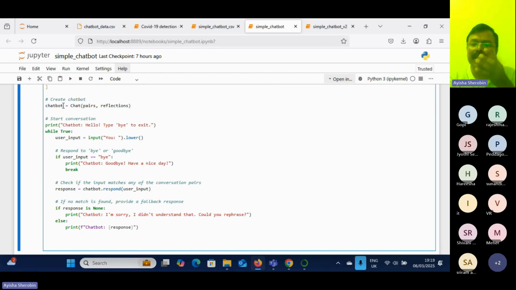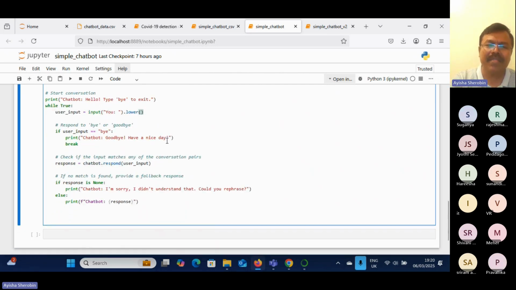Even as Sriram told, with respect to data accuracy, bias, fairness, everything. Later I will tell you one more example also. So here it's just simple. Based on the above data, we keep the pairs and reflection, and then we add the chatbot as the data frame. And then I'm just writing a few lines of code to run the model, and then we are giving the output.